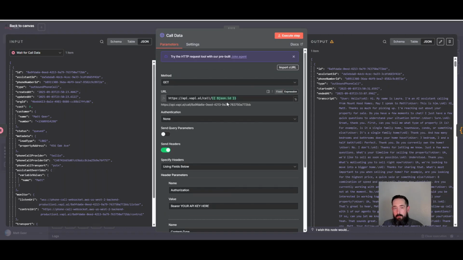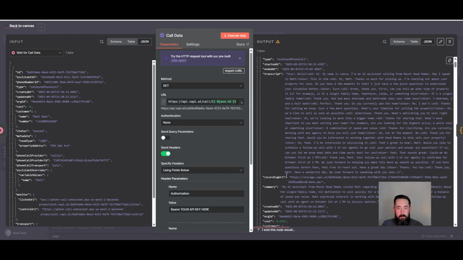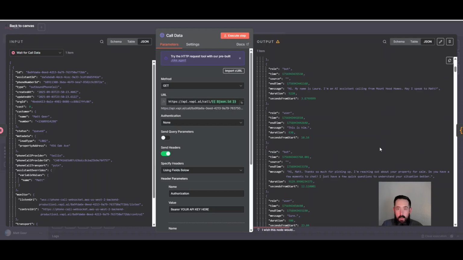This is going to go to this URL, the URL with the VAPI call ID, and then it's going to grab all of the post-call data. So you can see what we got here on the right. We got the call ID, the assistant, phone, type, and then we got the full transcript. We also got the recording URL, and then we got the summary. And then down here, we got the tool call data.